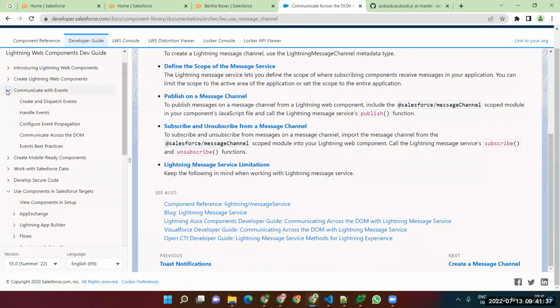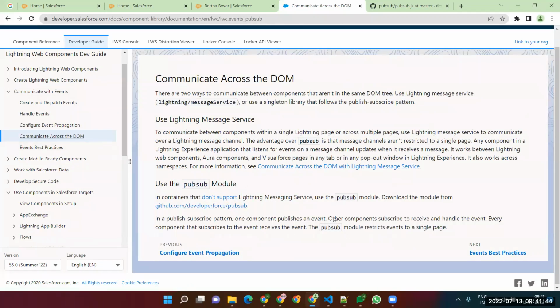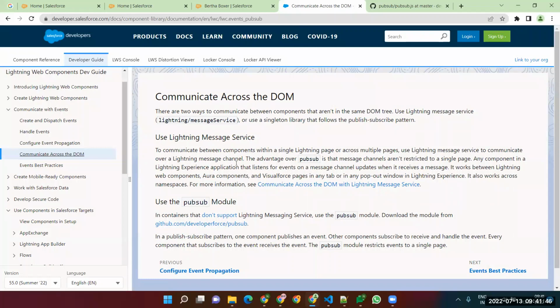Communication between components. If you look at this page, it says communicate across the DOM. There are two ways to communicate between components that aren't in the same DOM tree.